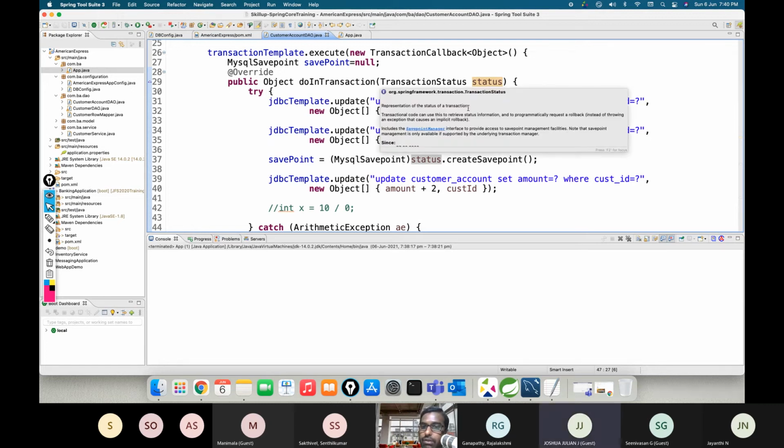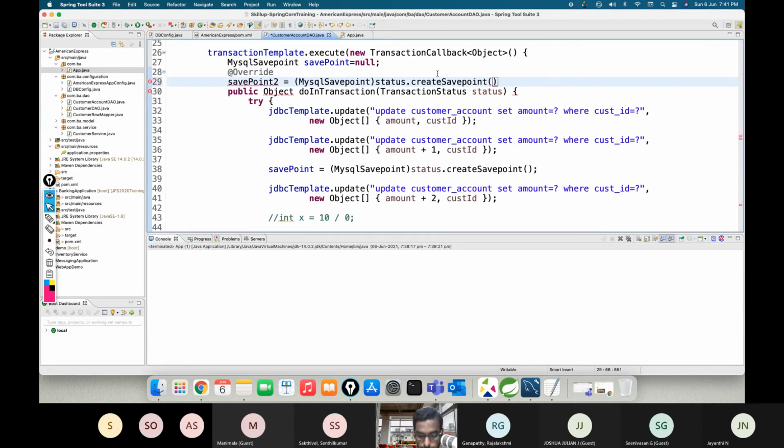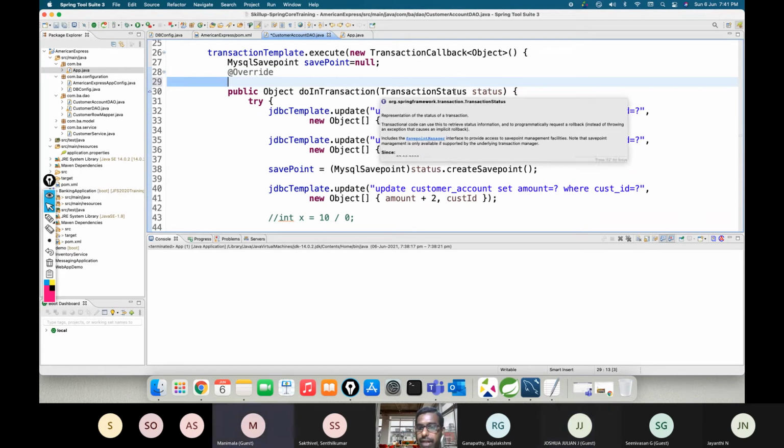Sir, I have one doubt. You can see a definition here: representation of the status of the transaction. What is the status? Is it a rollback status or a save point? It will have a specific flag or status that will be maintained, and that status is what we need to use in order to successfully manage the transaction.